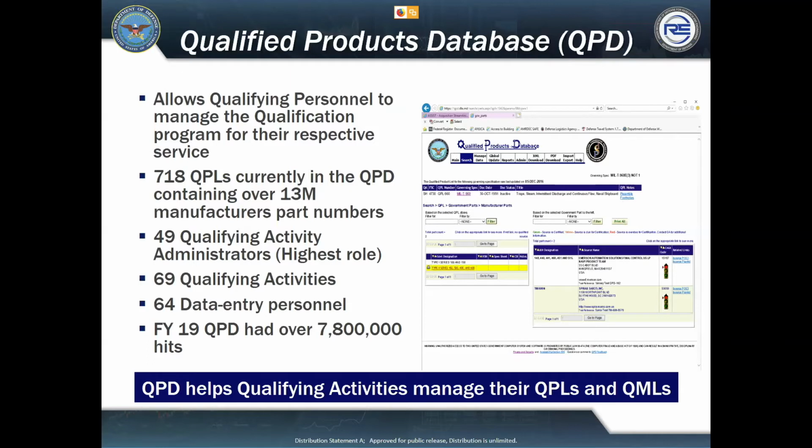We have 49 qualifying activity administrators, which from the service and agency side is the highest role. We have 69 qualifying activity personnel. We have folks that can do many of the same roles as the qualifying activity administrator. However, they can't assign roles within the system for their respective service. We have 64 data entry personnel, and in FY19, the system had almost 8 million hits. So it is widely used.